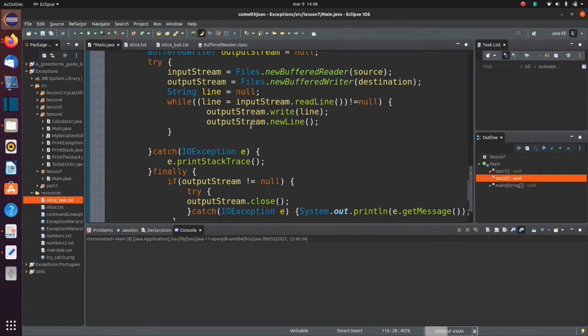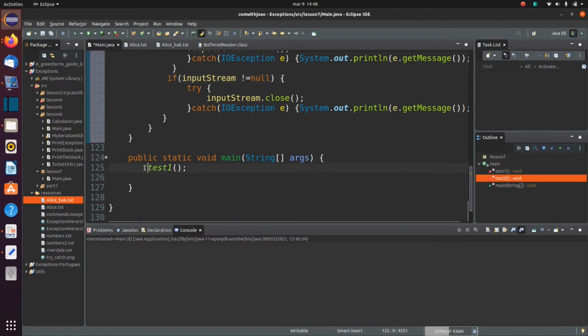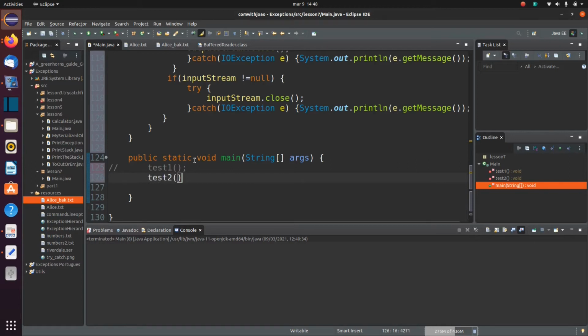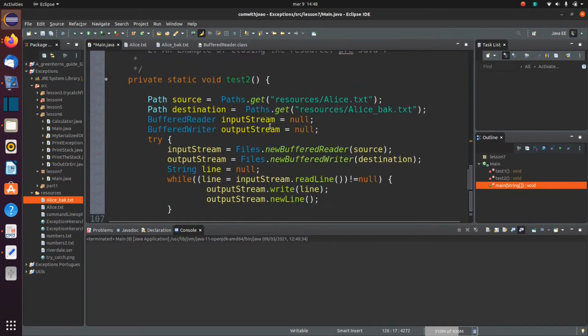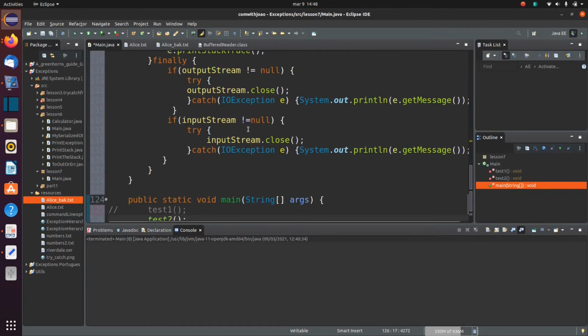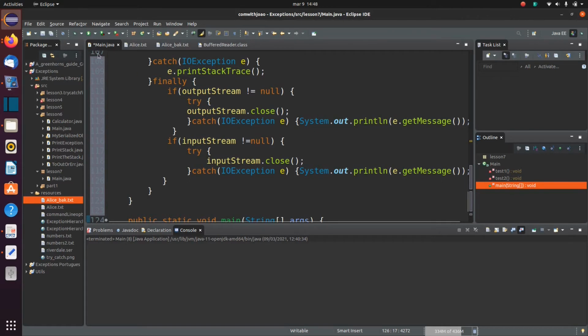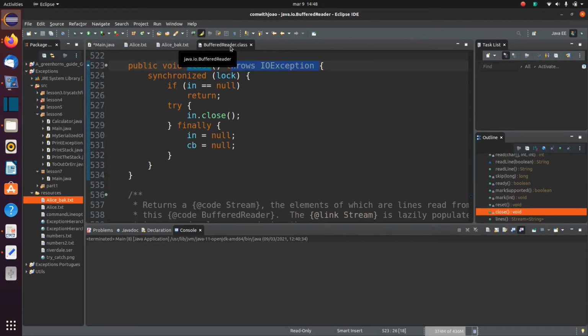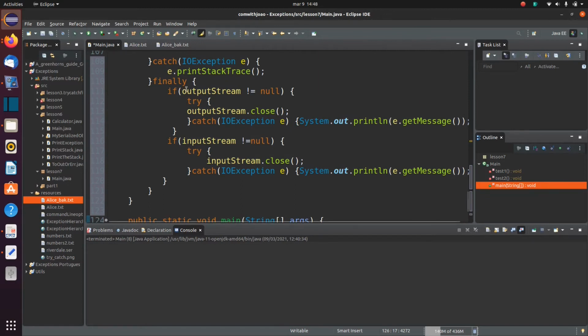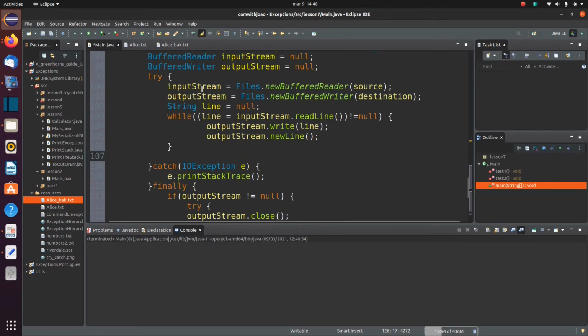So let's just test it out. I'm going to just comment this one out, and I'm going to say test2. Let's run it, and let's see what happens now if I do it like this. And before I do that, I just want to mention another thing here. If I go and look at the close method here, I'll just close this one. I'm just going to call up the close method quickly, the auto close.